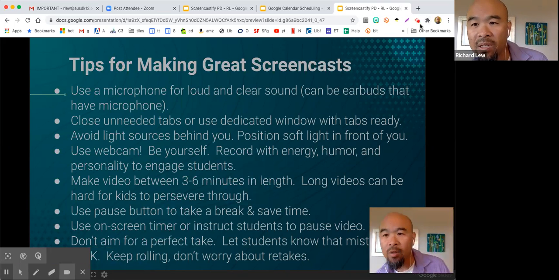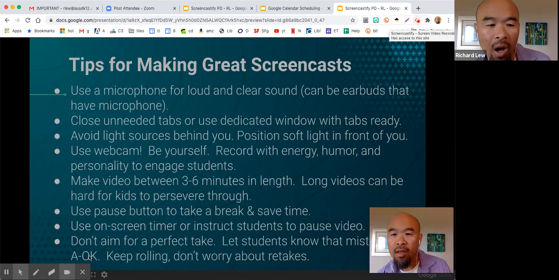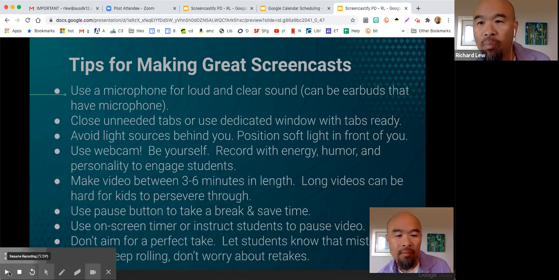Here's my Screencastify button. I don't know if you can see it, hopefully you can. There's a little red dot there. That means I'm recording, I'm live. If I were to pause it, that red button becomes two little vertical lines.